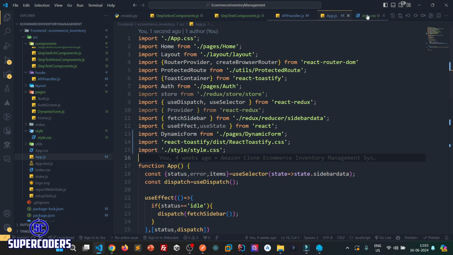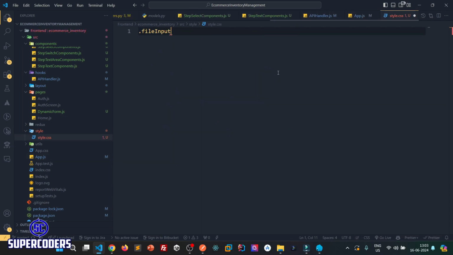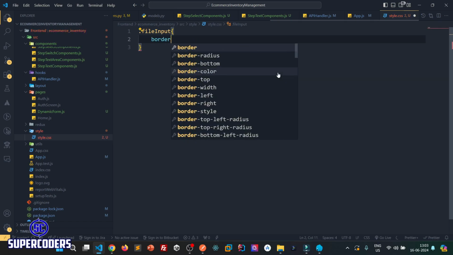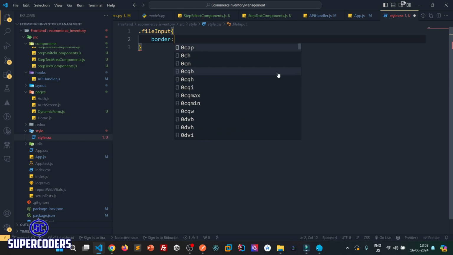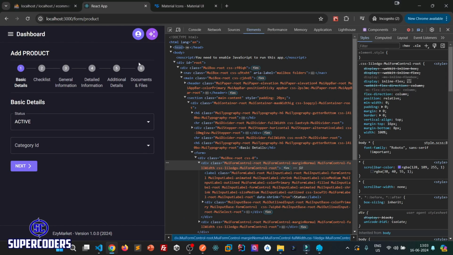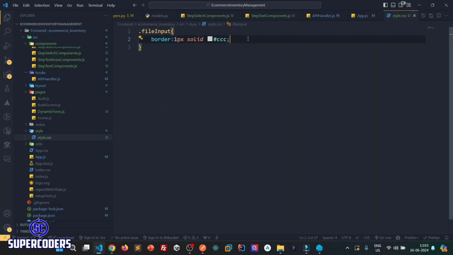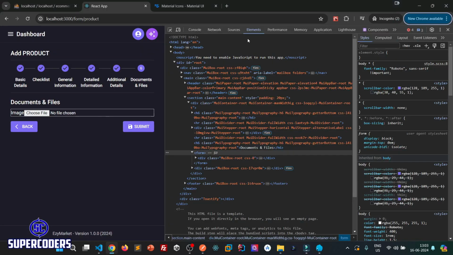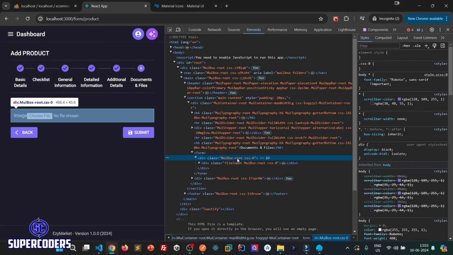Save it. Let's work with this component. Folder, 1 pixel, solid. Save it, back to Chrome, refresh page, add some padding, 10 pixel, save it, this page. It is again looking good.